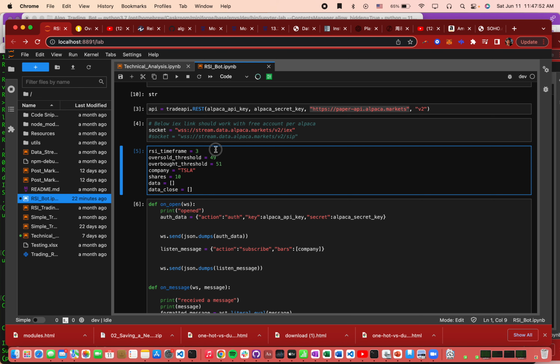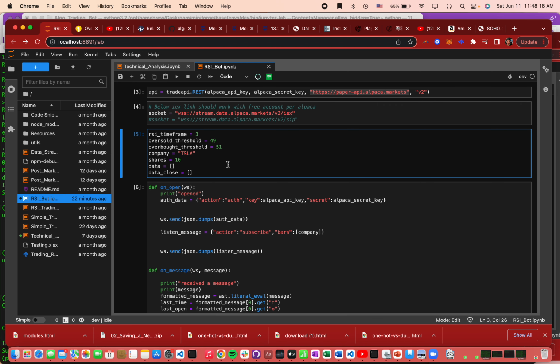RSI time frame, which is 3, which means look at the past 3 historical prices. And then we have an oversold threshold and an overbought threshold. So basically, if the calculated RSI drops below 49, which means it is oversold, we buy. And if it rises above 51, which is overbought, we sell. And then we can do this over and over again.